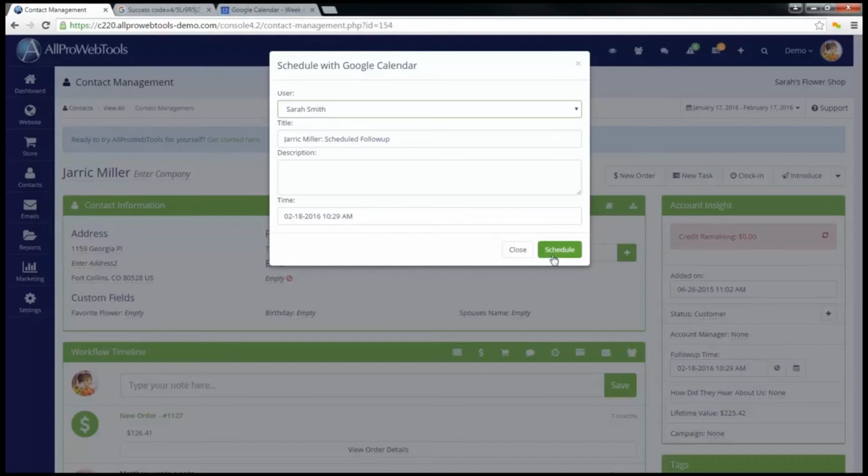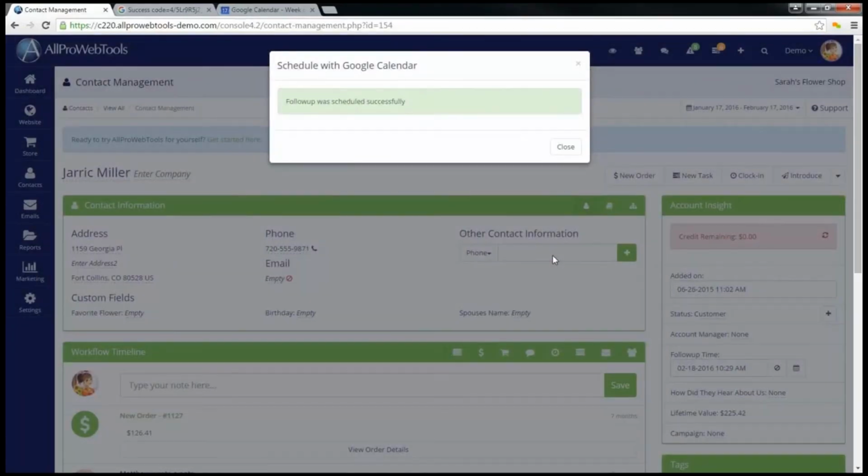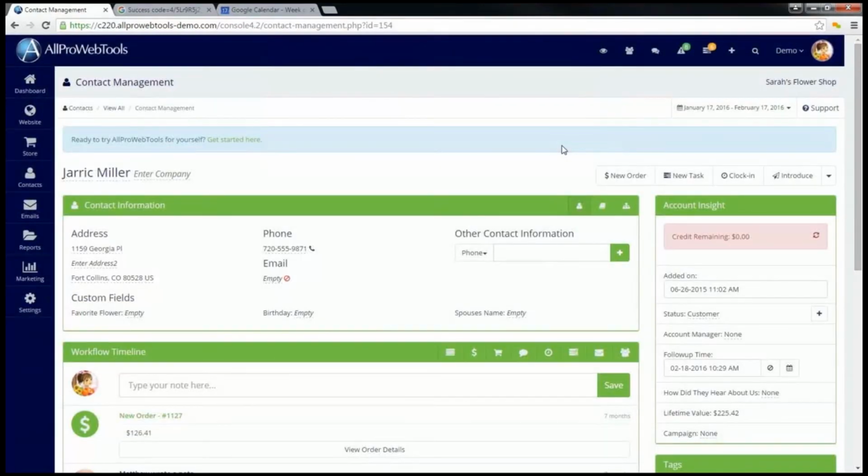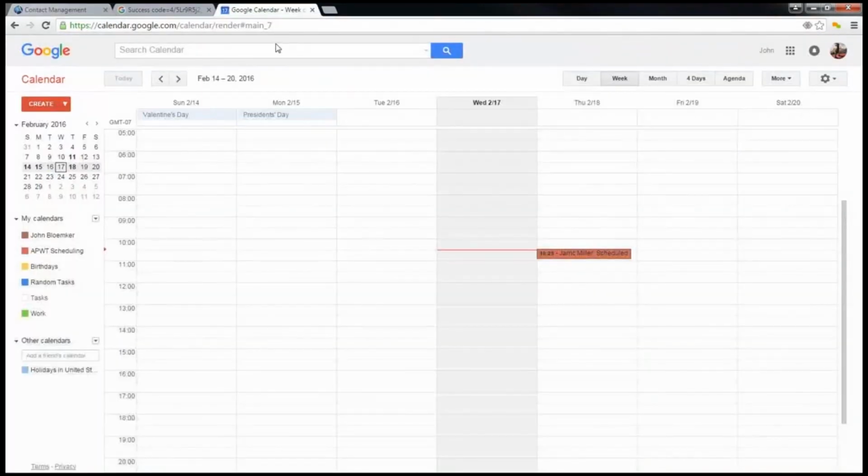Once I'm finished, all I have to do is click Schedule, and this event will be added to my Google Calendar automatically. In fact, if I go to my calendar right now, I can see the follow-up event that I just scheduled.